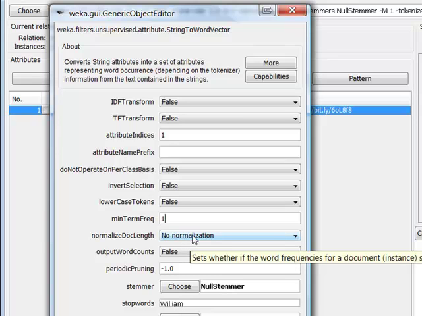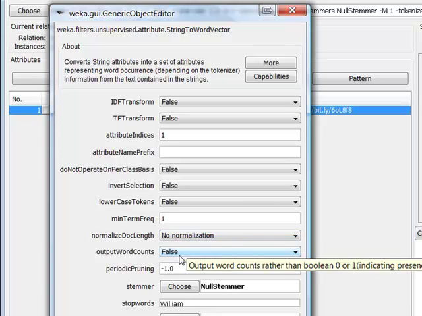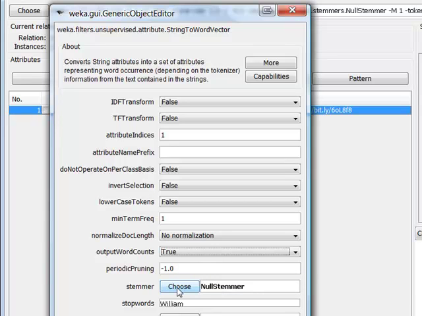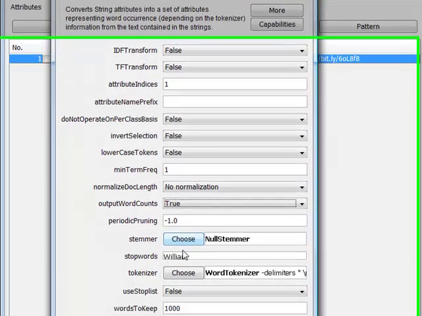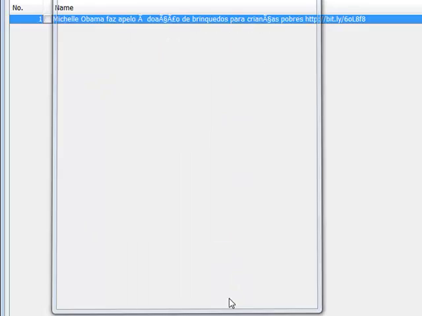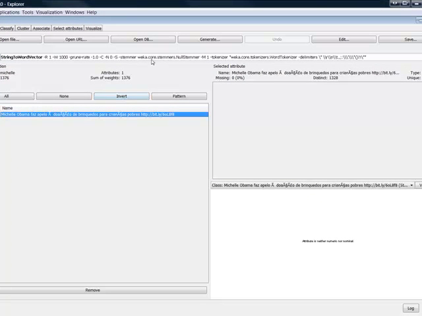Normalized document length. Now, output word counts, I'm going to say yes. And periodic pruning, I'm not going to do that. And the stemmer, I'm not going to use, but we'll still talk about it a little bit. Stop words, I'm going to use the stop words. And the tokenizer, I think I'll just leave that as it is. Okay, so I do all of this, and now I apply this to my first column of data, which actually contains all of my data.